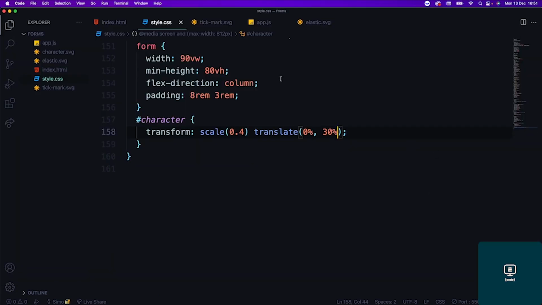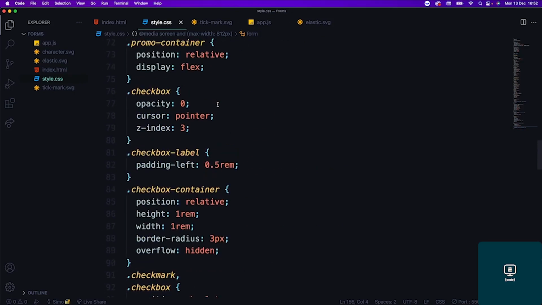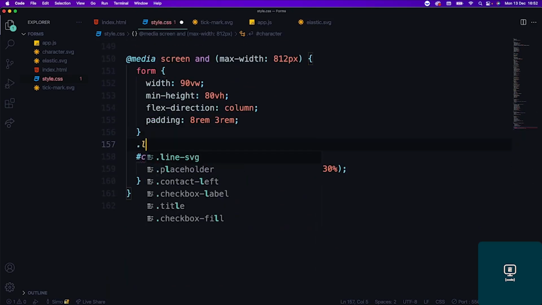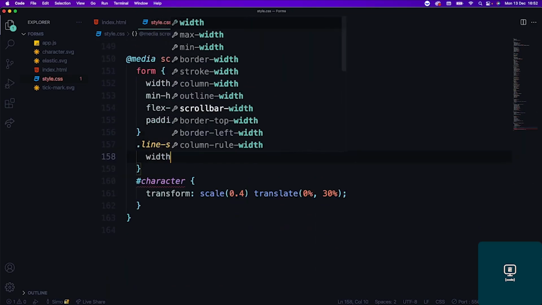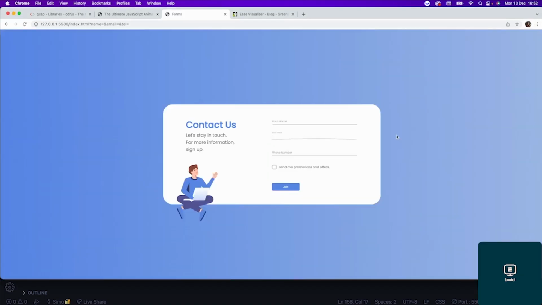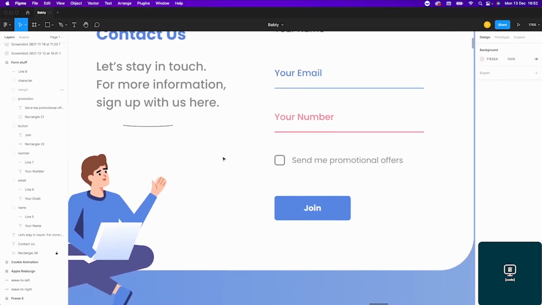So let's head over to here. We'll grab that SVG. I'm not sure what it's called. Let's go take a look. Line SVG. So line SVG and add a width of 100%. And there we go. Now it's all nice and clean. So there we go. That's a quick mobile optimization there for you. Again, not really focused on that in this course, but I still wanted to add it to make it look nice.